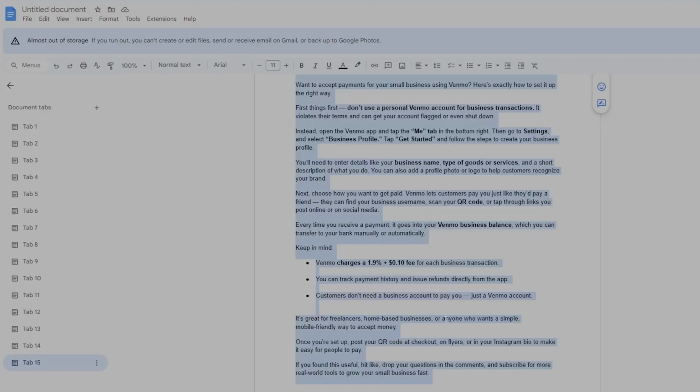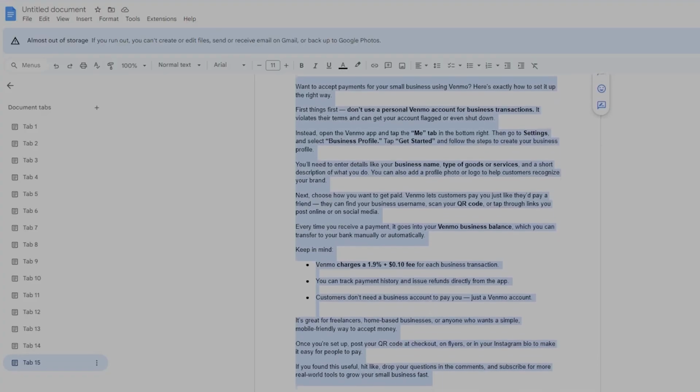Keep in mind, Venmo charges a 1.9% plus a 10-cent fee for each business transaction. You can track payment history and issue refunds directly from the app. Customers don't need a business account to pay you, just a Venmo account. It's great for freelancers, home based businesses, or anyone who wants a simple, mobile friendly way to accept money.